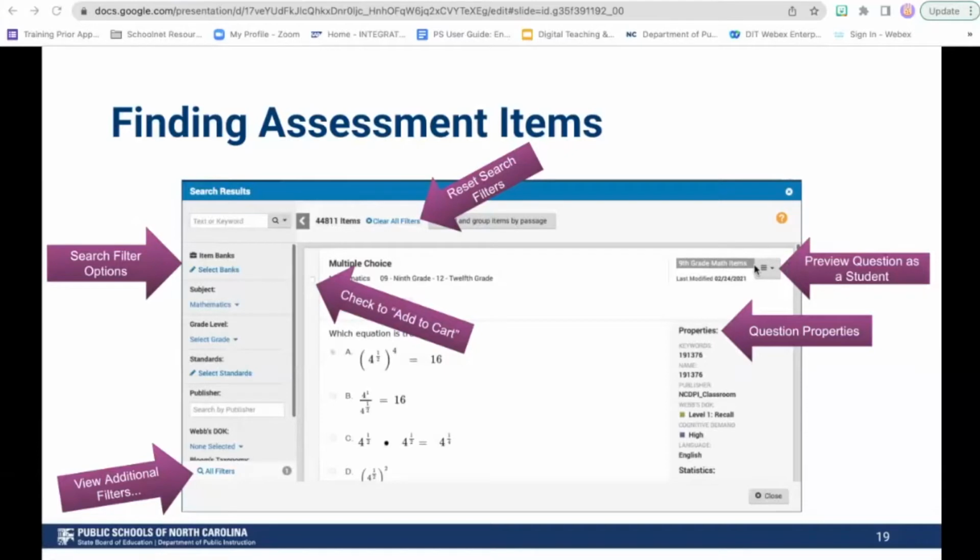On the right-hand side, we have this hamburger menu right here where you can preview the question as a student, which is really helpful to be able to really see what it's going to look like to them. And then right below that is going to be the question properties. Okay, so it's going to show you the keywords, the name, the publisher, the DOK level, the cognitive demand, the language, and then some statistics on that question as well.